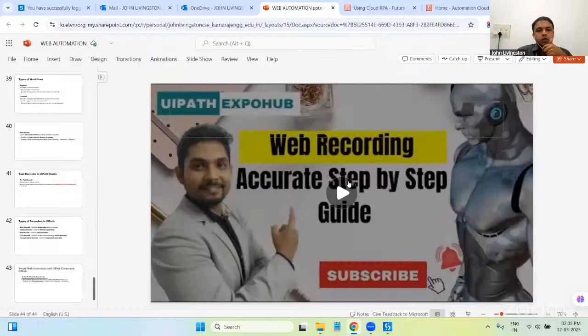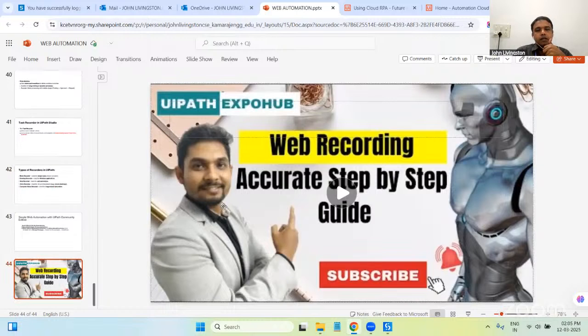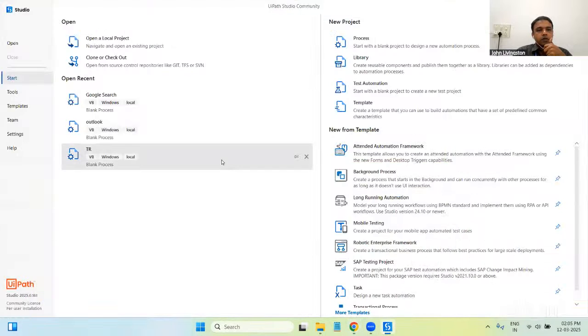So hope you have understood what a workflow is and how to create a workflow in UiPath. This is my last slide. This is a simple web automation that the instructor had instructed. I want to recap that. He opened a web browser. Before that, he opened the UiPath Studio.